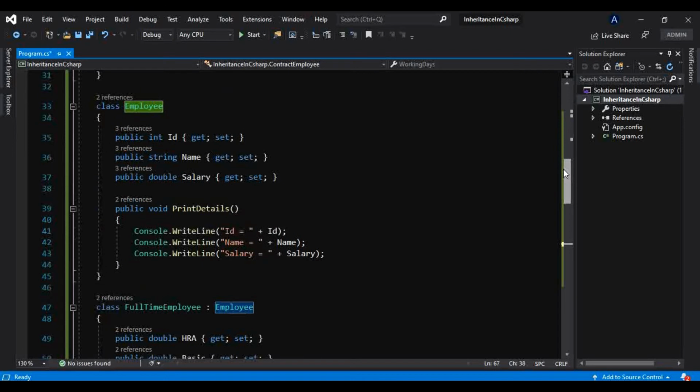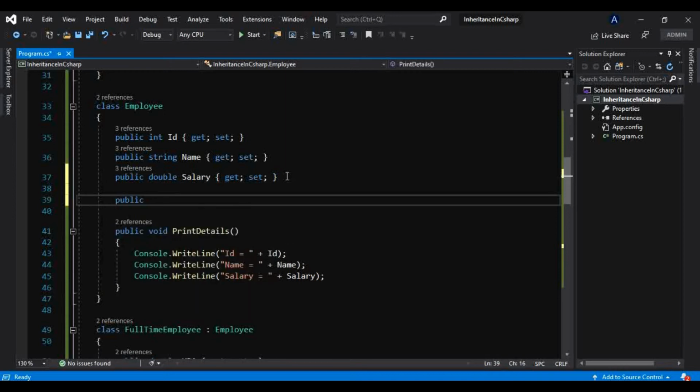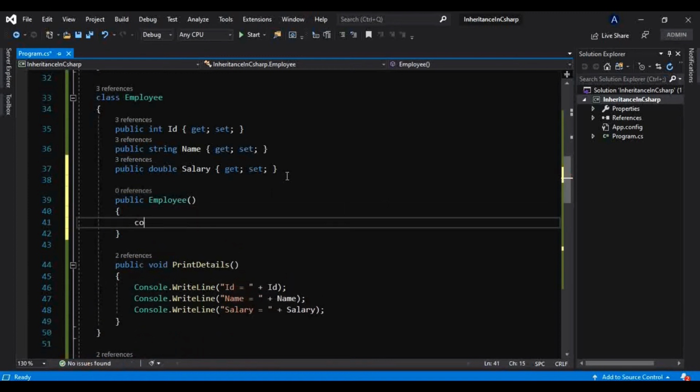Now there is again one thing I want to show you guys. Let's just consider this base class has one constructor, public Employee, like this, and let's give one message here, Console.WriteLine, a simple message like "Base class constructor is invoked."